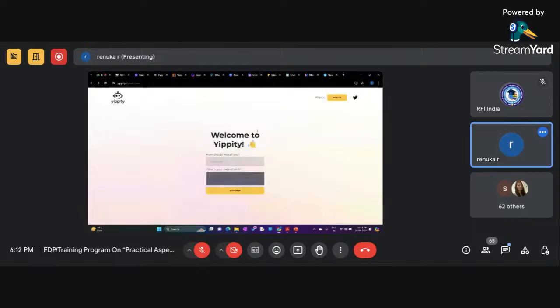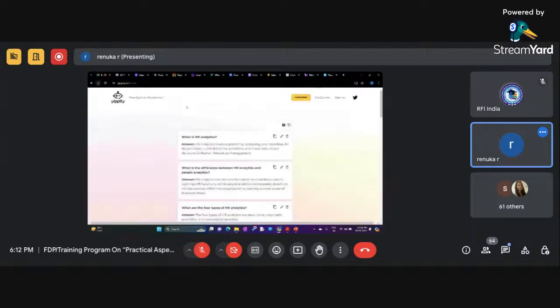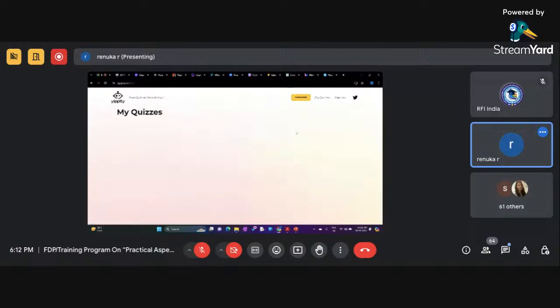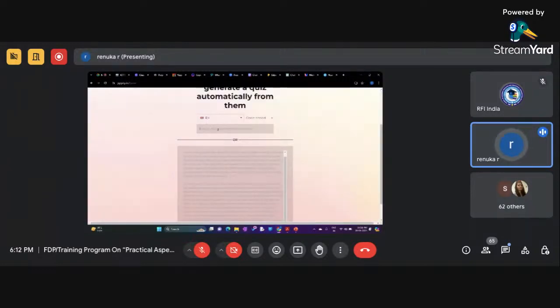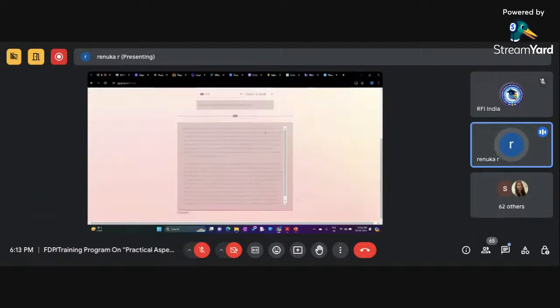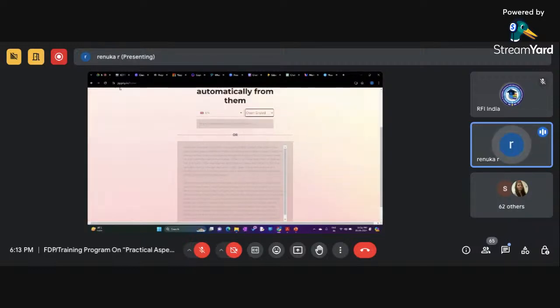I used it two times, so the last one is remaining. We'll see a paragraph one. We'll go to my quizzes. So here, as I told you, we can paste the URL link and click on open-ended or multiple choice, or else we can paste the paragraph or some text over here and ask it to generate open-ended questions or multiple choice questions. Whichever is comfortable for you, we can use that. So this is about the second tool, yippity.io.